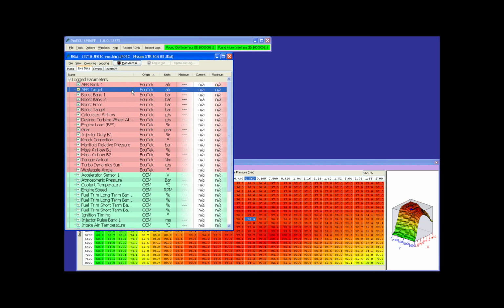Your AFR target's going to say 10:1, and your AFR bank 1 might say 11:1, and your fuel trims are going to be adding plus 20%. The ECU is going to keep adjusting the fuel trim to hit that target AFR because it is a closed loop. Boost bank 1, boost bank 2, these are the pre-throttle boost sensors.